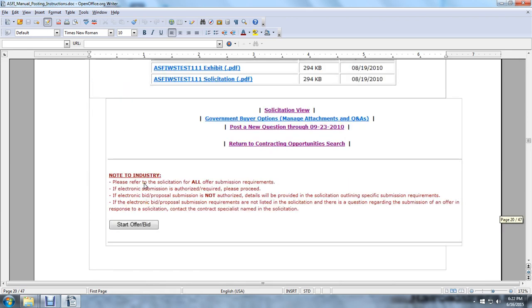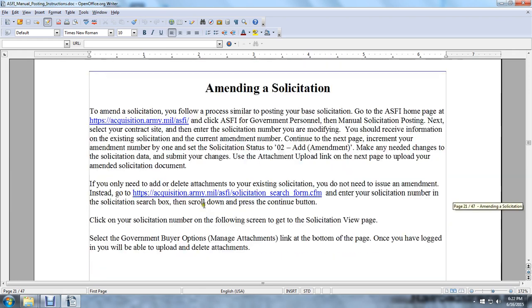Note to the industry: to submit an offer or bid, refer to the solicitation for the submission requirements. All submissions authorized are required. Please proceed. Electronic bid proposal is not authorized. Details will be provided in the solicitation outlining specific submission requirements. If the electronic bid proposal requirements are not listed in the solicitation, or for questions regarding the submission of an offer response to the solicitation, contact the contracting specialist named in the solicitation.